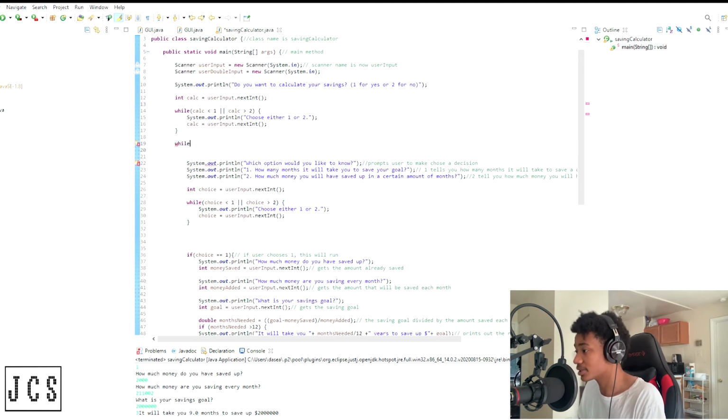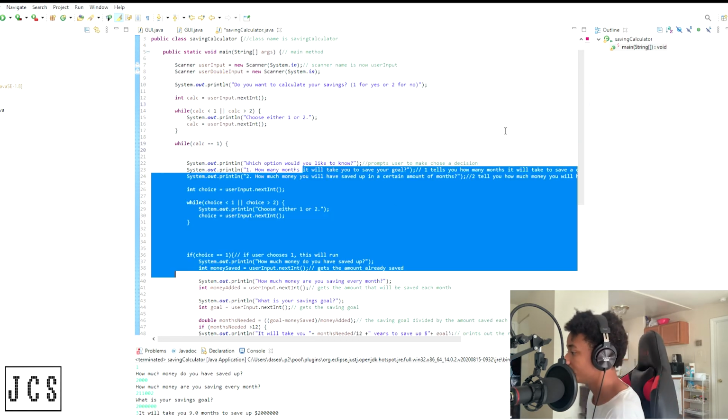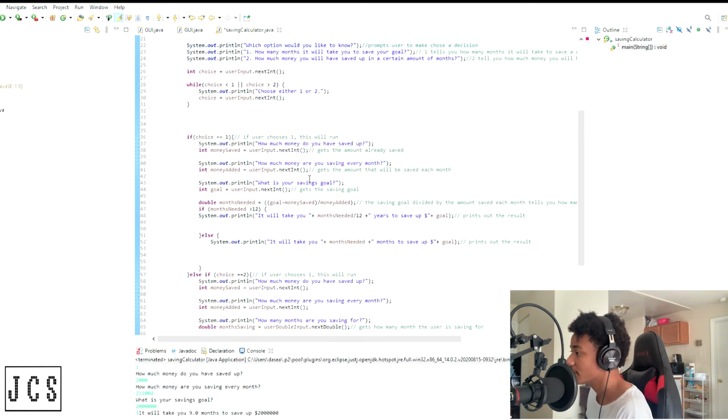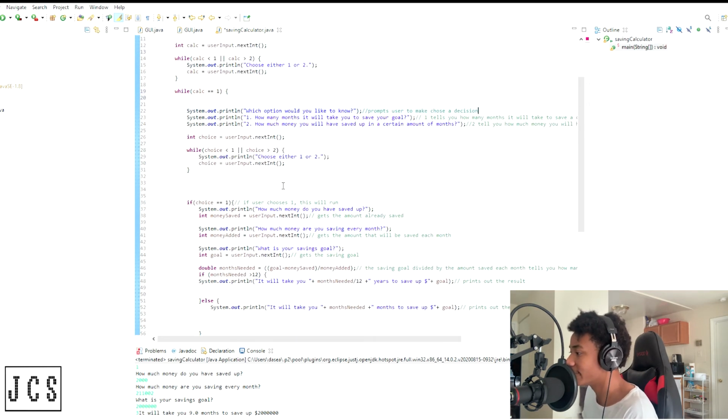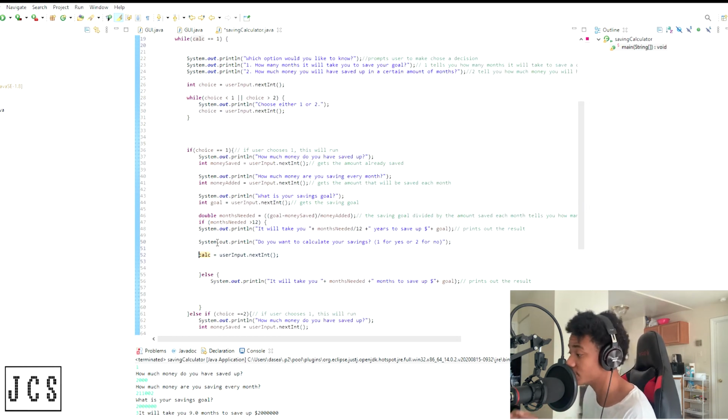If I add a while loop at the top, and while calc equals 1, then run this entire program, which makes sense. So I also should have it after every option. So here should ask the user the same question. Do you want to calculate your savings? 1 for yes, 2 for no. And if they hit 2, then calc should change the calculation to 2, which would then end the program, in theory. But it doesn't work for me, and I swear it doesn't.